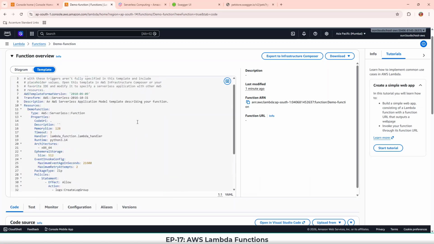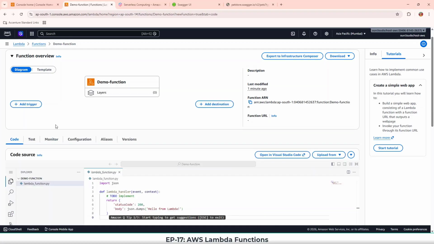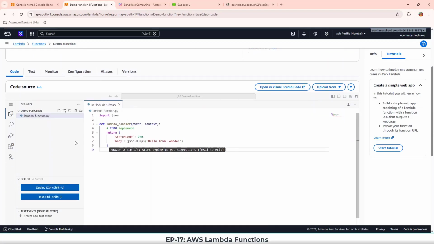which is a JSON or YAML template, this is what it looks like. It gives the idea about whatever selection you have made. Okay. Now here in the Lambda function, you can create or modify or write the code in this particular editor as well, or you can open it in Visual Studio anytime right here from this particular section.